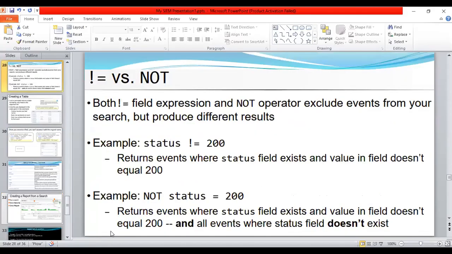One important thing for us to take note of is the not operand. Most people make mistakes, especially when they are using not equal to or the not command, and there's a difference between the two for your search. Let's take a look at these two examples. Maybe you are looking at an Apache log and you want to search for all events where the HTTP status is not 200. What do you do? You can just say status is not equal to 200.